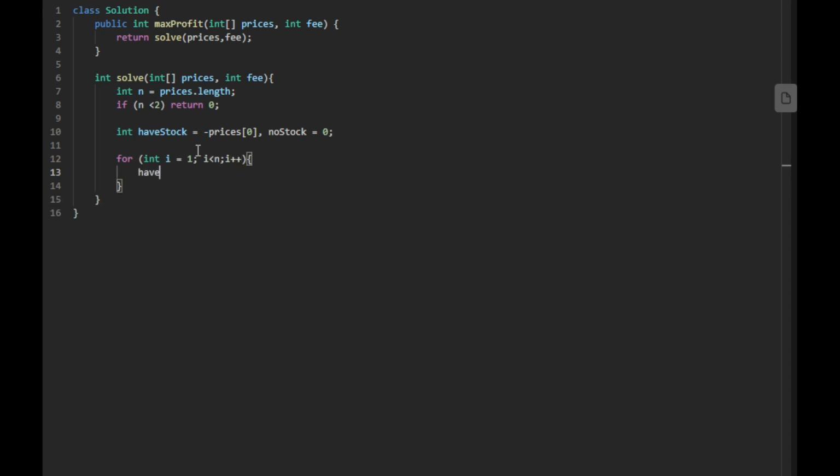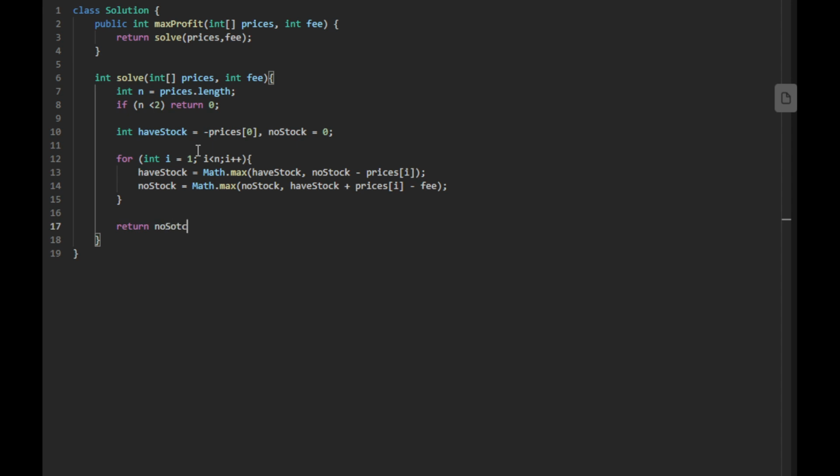Now, if we have a stock, that means we may have had a stock before that day, or we had no stock and we bought it today. If we have no stock, that means we had no stock before that day and we were inactive, or we had a stock and we sold it today, and we have to decrease the fee amount. And at the end, we will return the no stock option because we don't want to waste money.